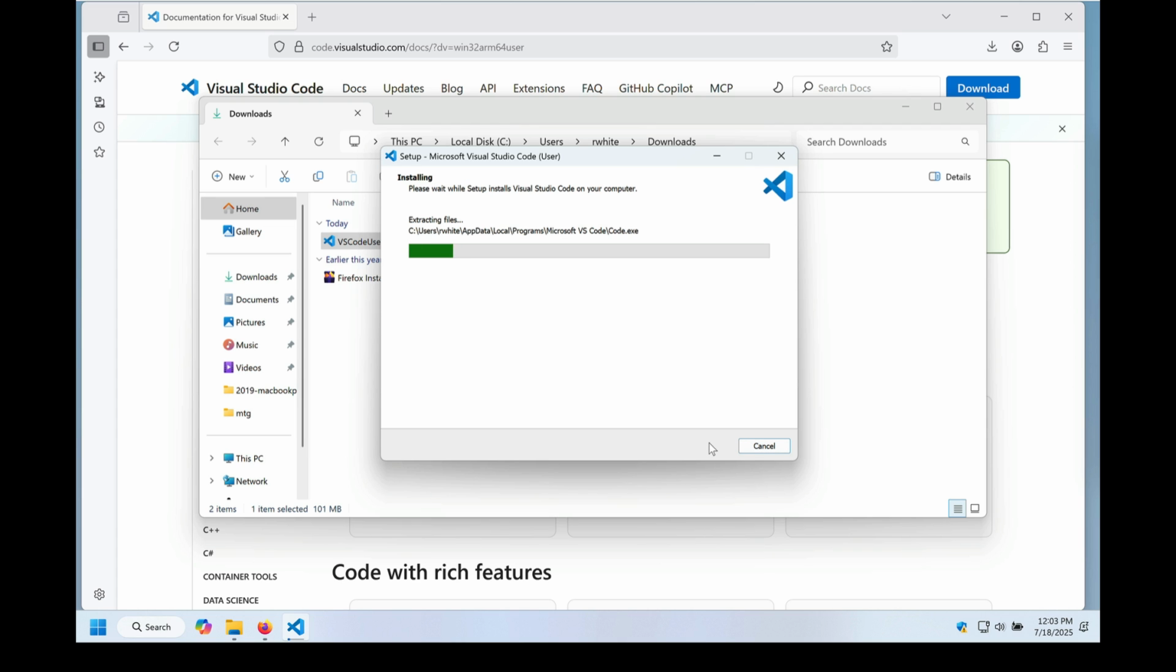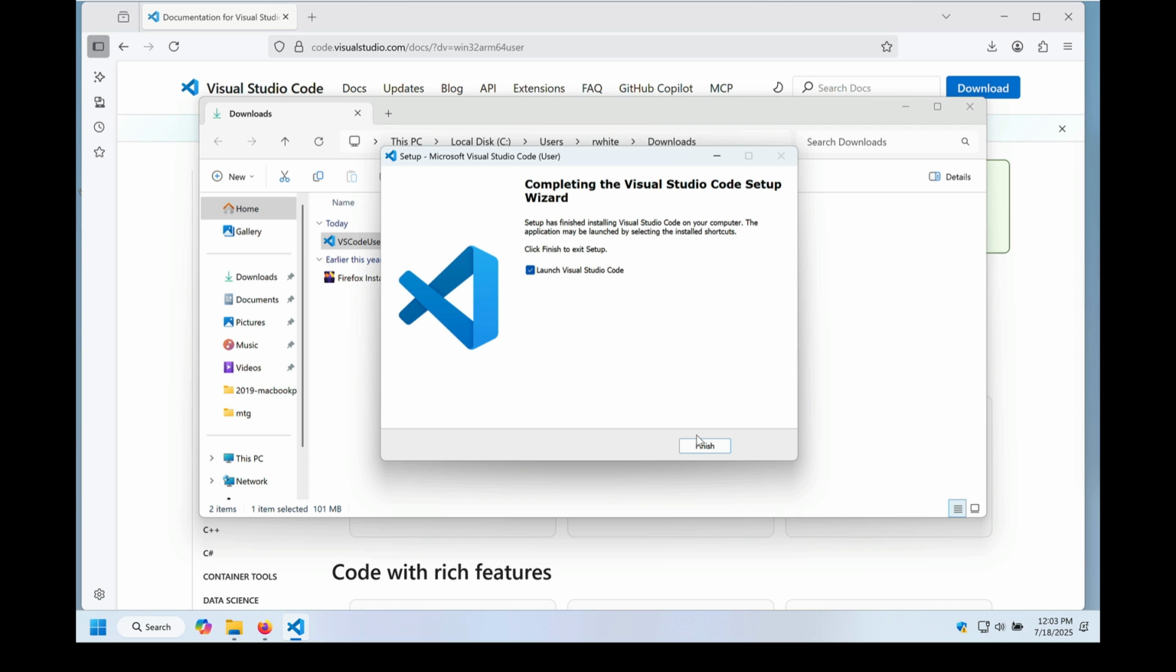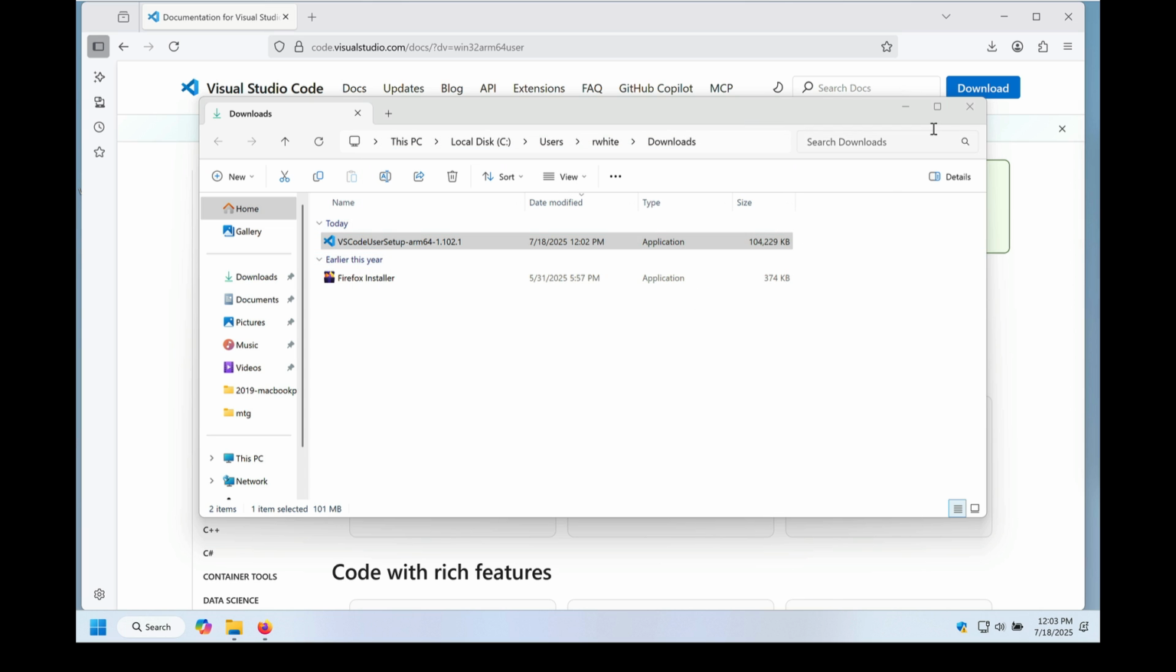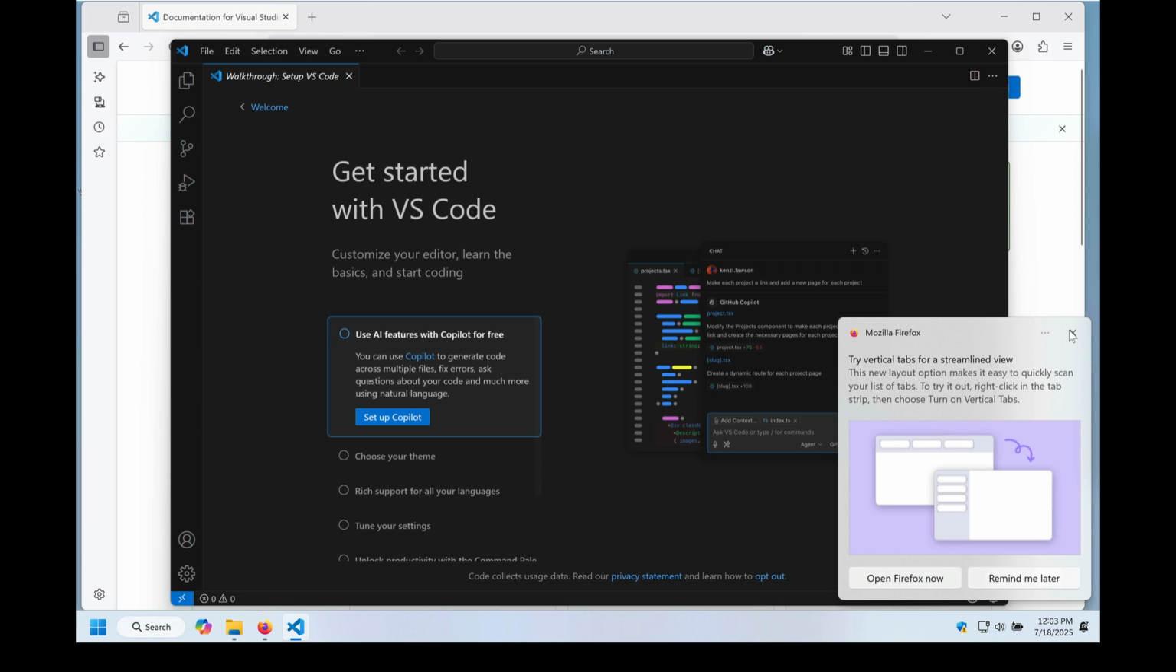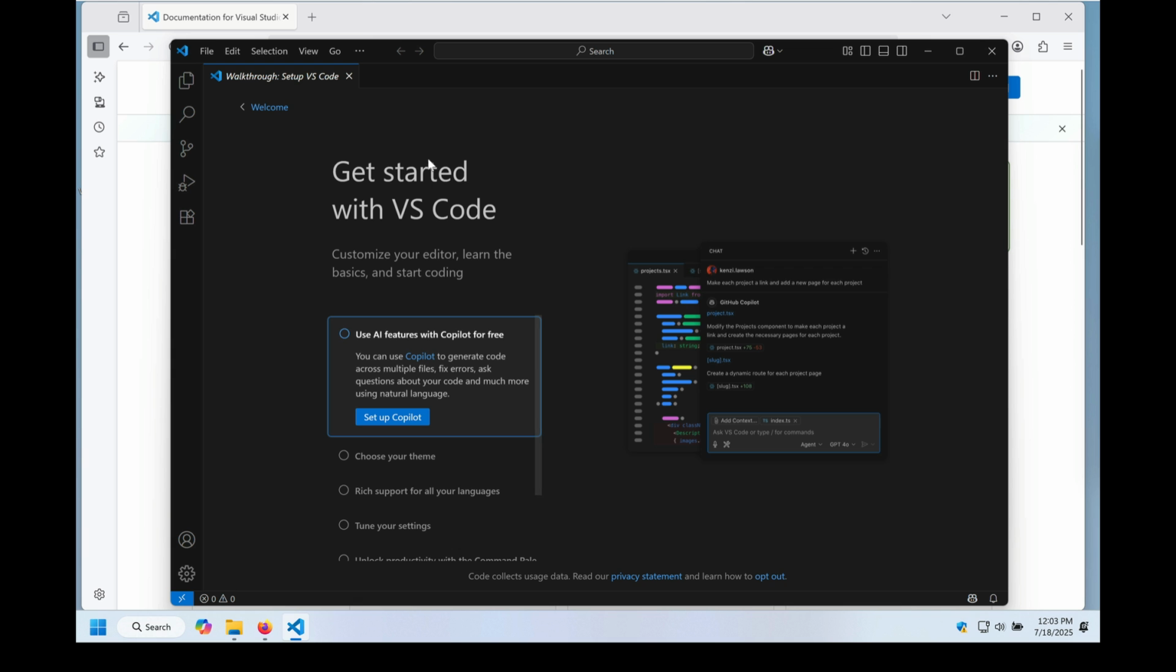So hopefully it won't take too long to bring these down onto your computer. It'll install everything where it's supposed to and put an icon on my desktop. Finish. And it says it's going to launch Visual Studio Code, which is right there. So get rid of that. There we are with Visual Studio Code.